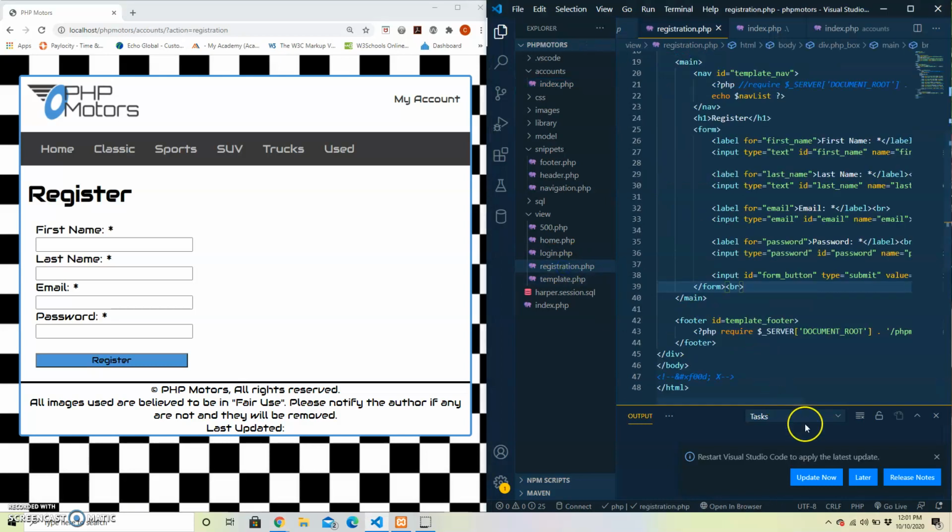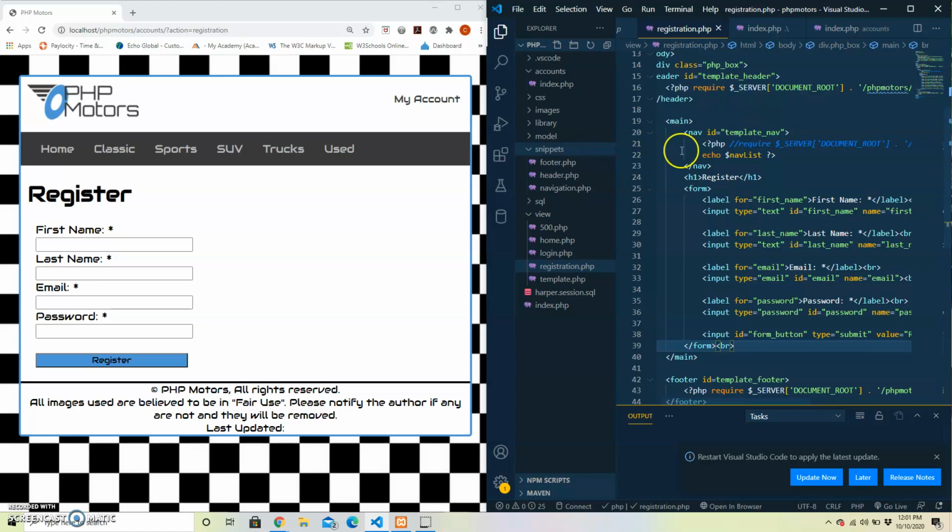So here we are, we're in our registration page, and we can kind of look at that as well for our registration PHP. And in this one we've got our navigation that is also tied to our echo, which is basically calling that variable, that nav list. So it's populating it through that controller within our registration page as well.